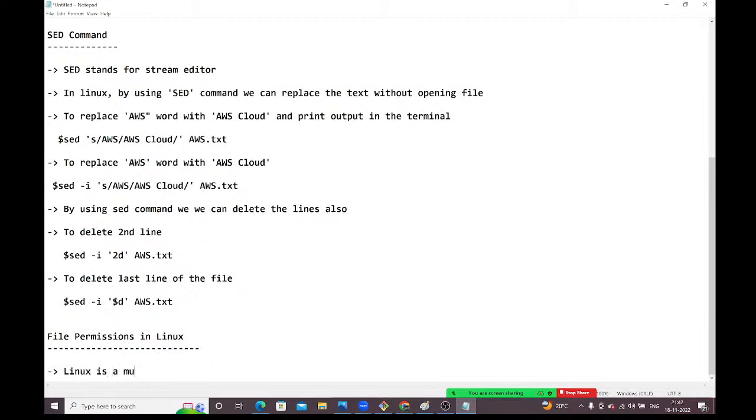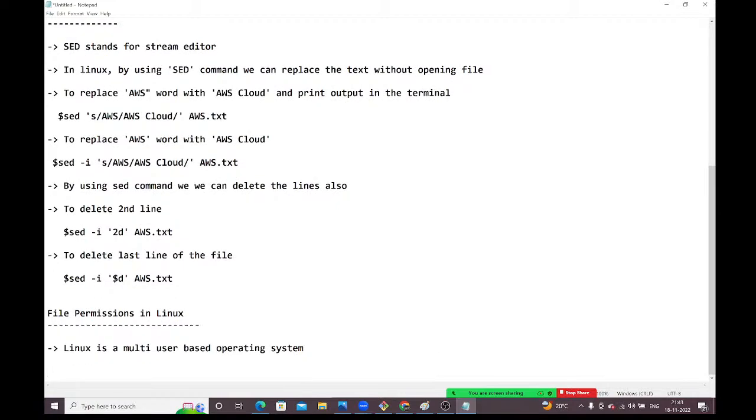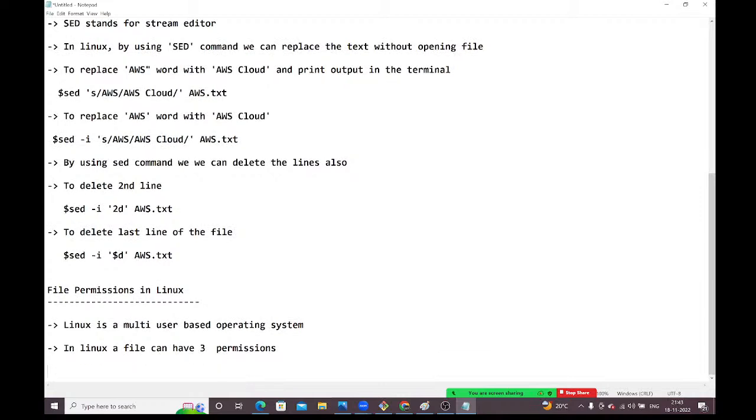Linux is a multi-user based operating system. In Linux, a file can have three permissions. What three permissions are available, guys? See guys, these three types of permissions are available.